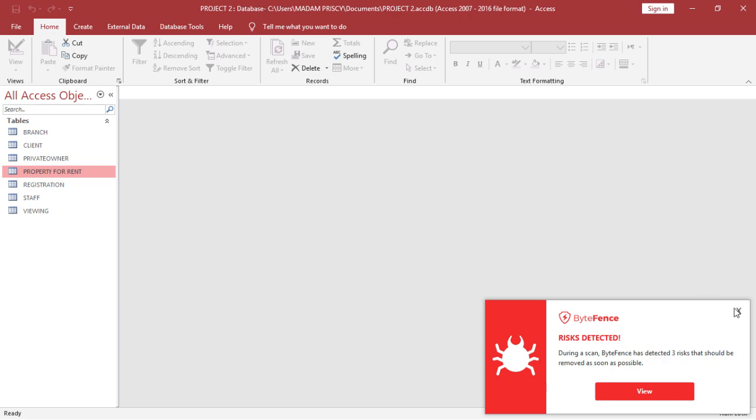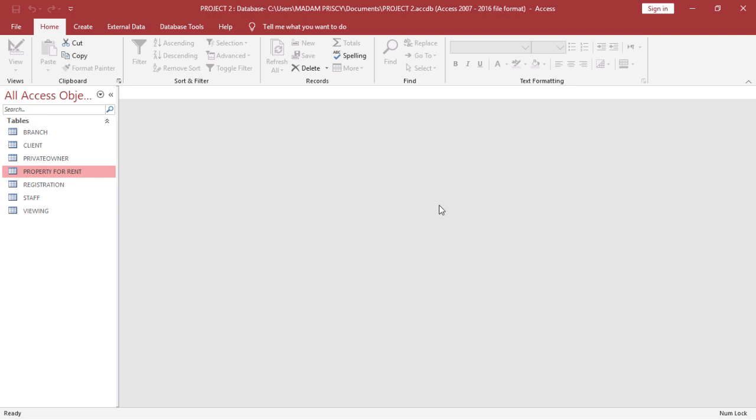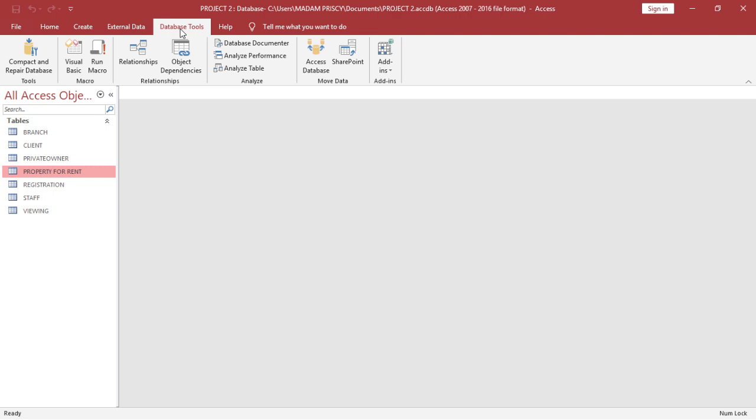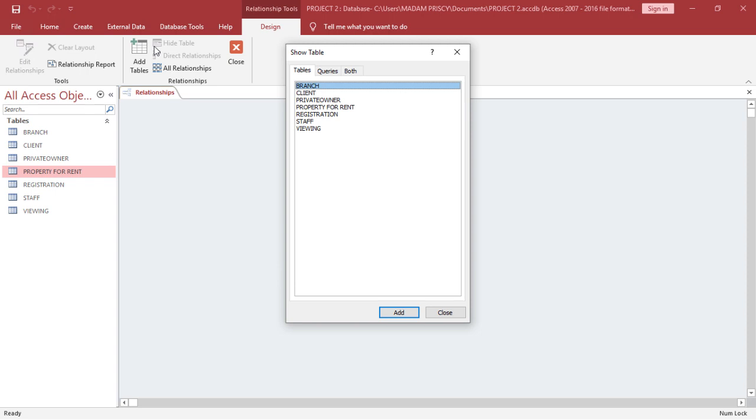So we are going to create our relationship, and to create our relationship, as we are all taught in project 1, you click on your database tools. After clicking on your database tools, you click on relationship. When you click on relationship, a show table will pop up for you.